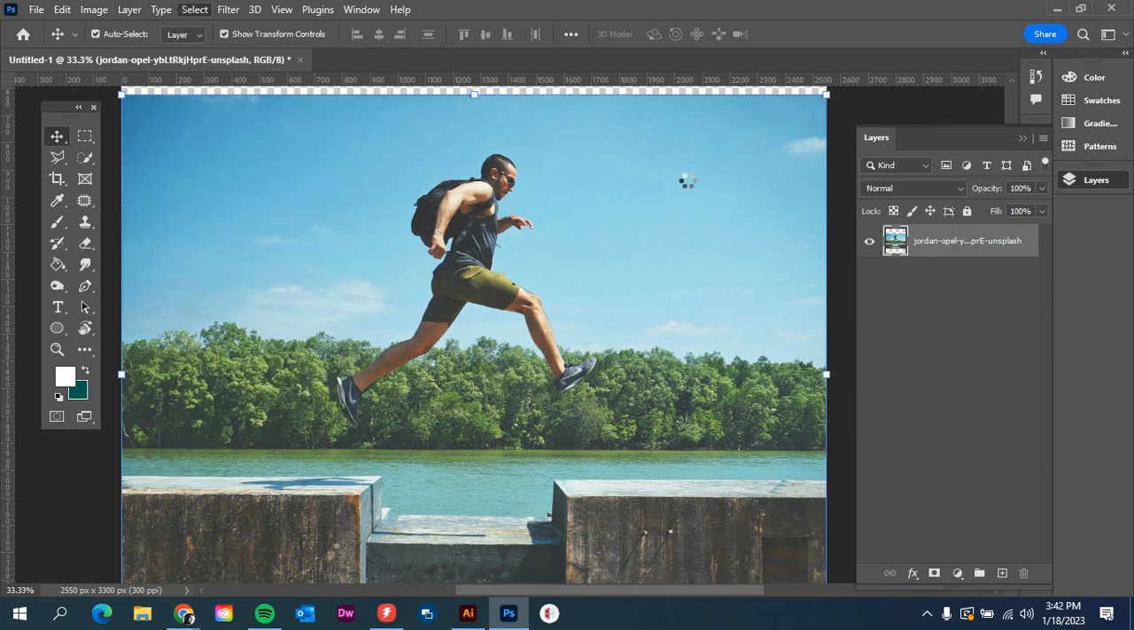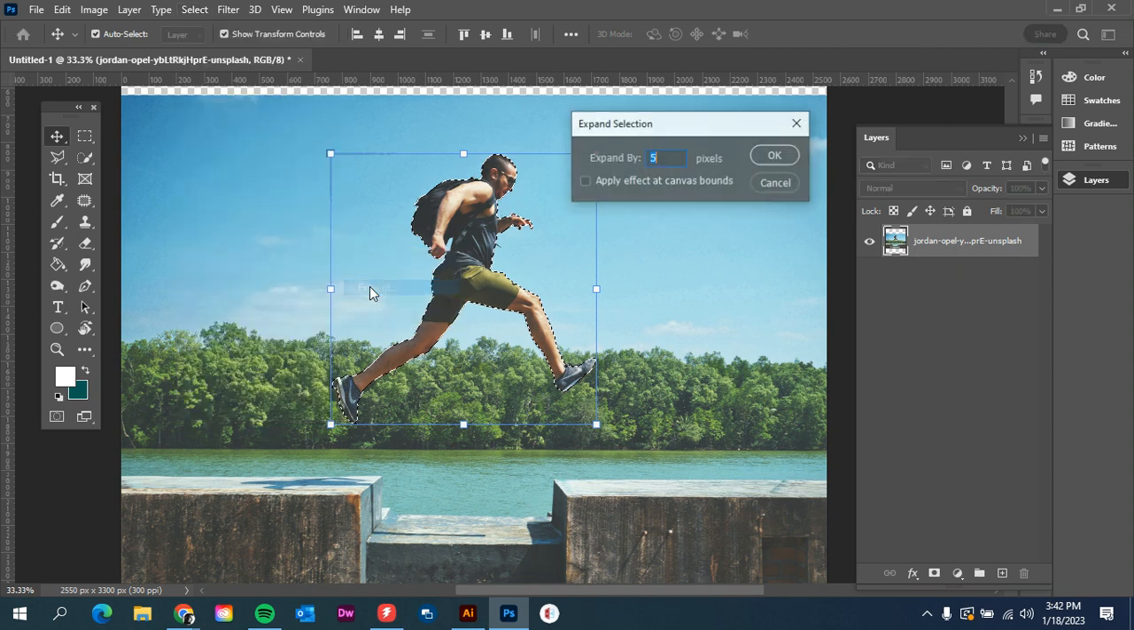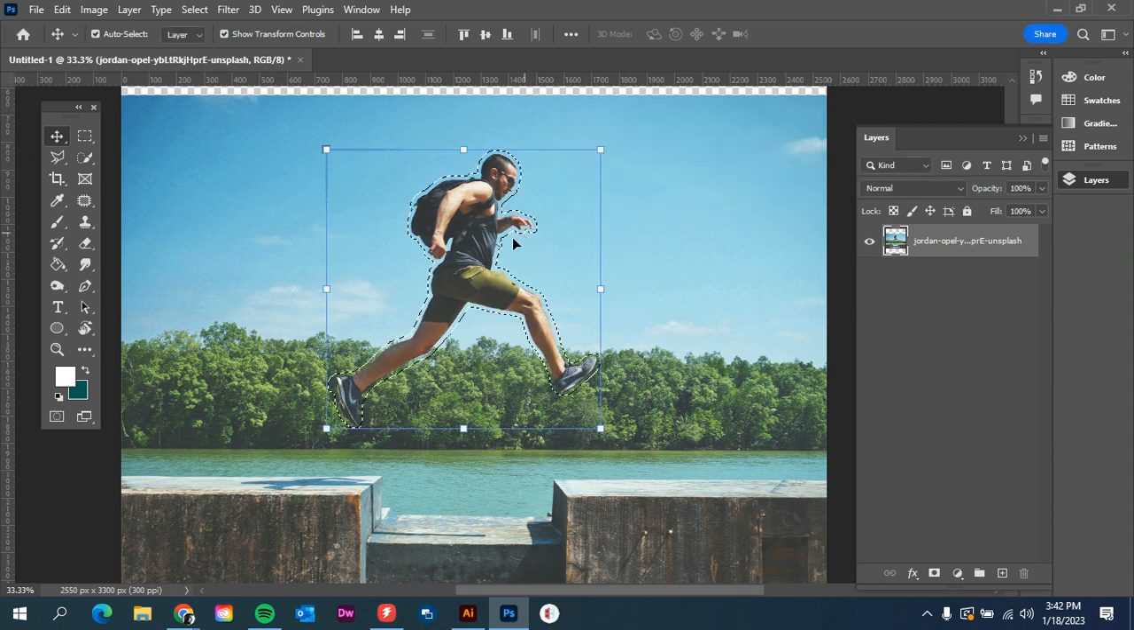What we're going to do this time is another step. We need to select a little bit on the outside of the guy, and this will make it a cleaner transition. So go back to Select, go down to Modify, and Expand. We're going to expand by 15 pixels. Okay. And then you can see in my preview that it pumped out this selection by 15 pixels all the way around.